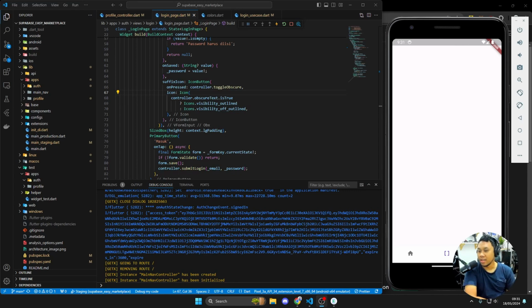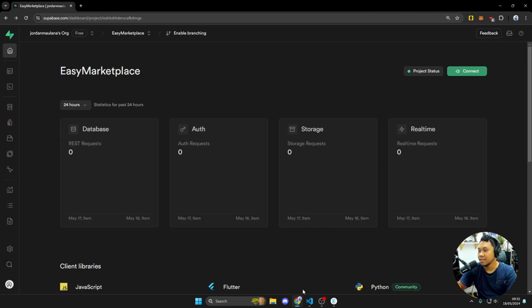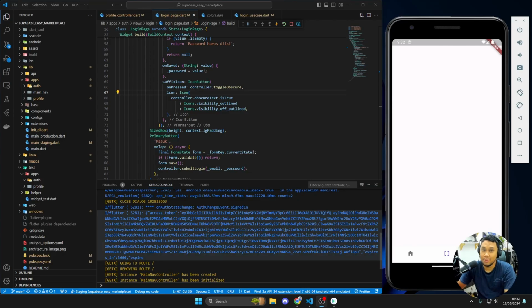Last time we already have the persistent login using Supabase. Now let's try to figure out how to add some data into Supabase. So without further ado, let's begin.